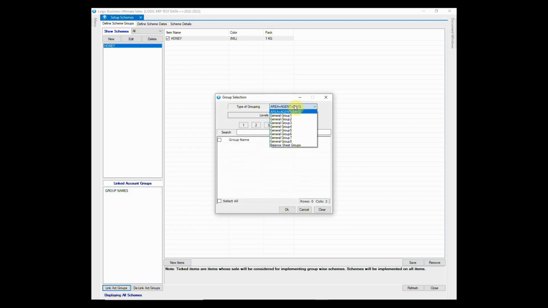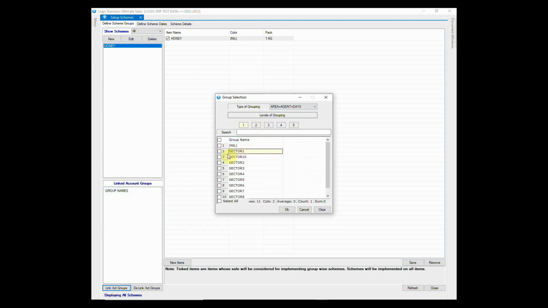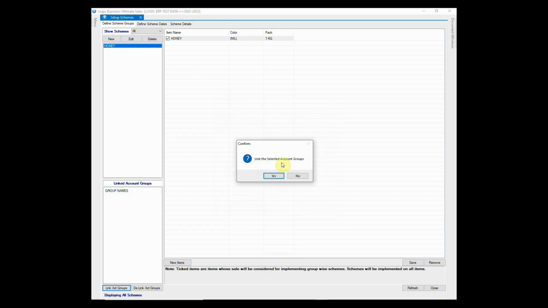Select the account group on which you want to implement this scheme. Here we have selected Sector 1. This means that only the accounts belonging to Sector 1 will get this scheme. Move to the next tab.